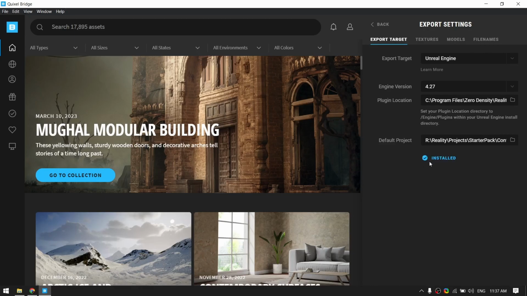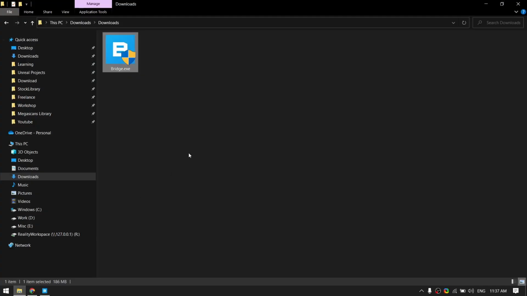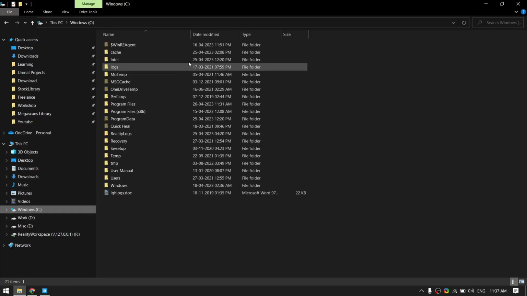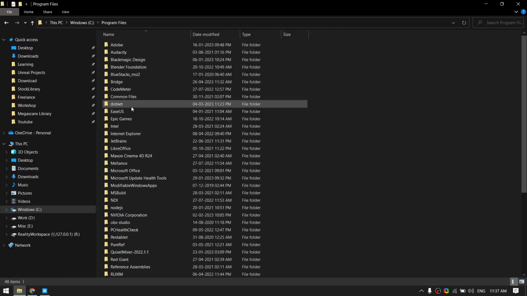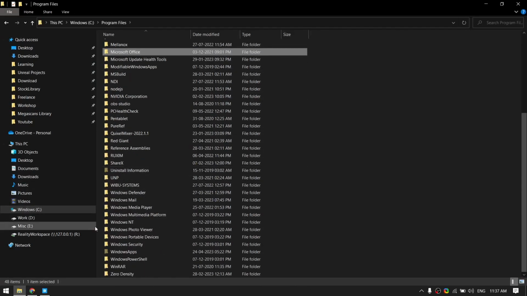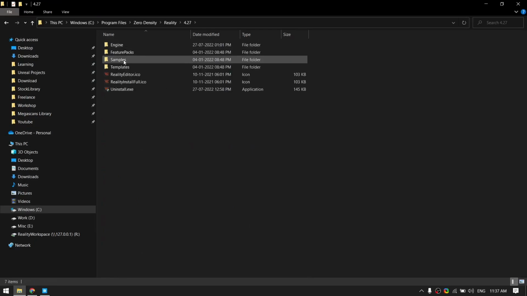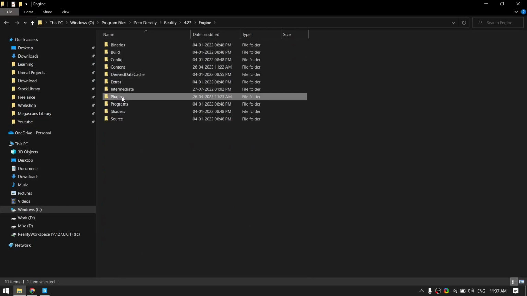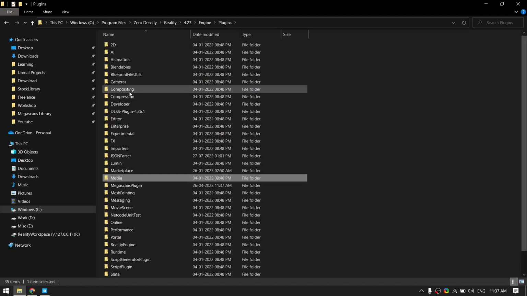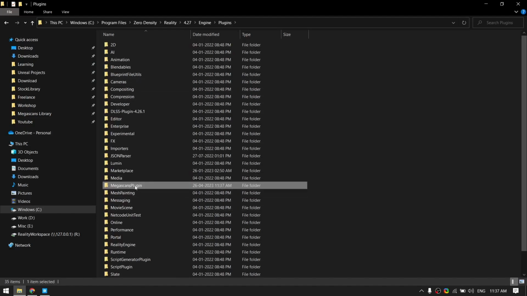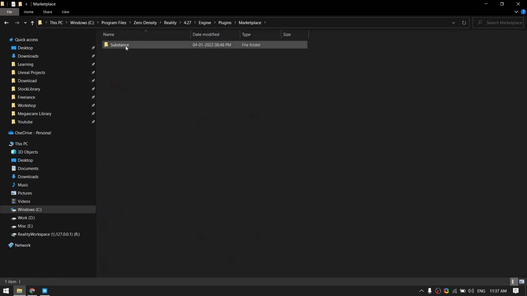And now you can see the plugin is installed, but before we can start using it, I have to go to my C drive. I have to find the plugin, Program Files, Zero Density, Reality 4.27, Engine, and Plugins. Now if I go all the way down, I can see I have something called Megascans plugin. Okay, so what I will do is, before I head into this plugin, I will just go to some other folder, say Marketplace, and there is Substance already.